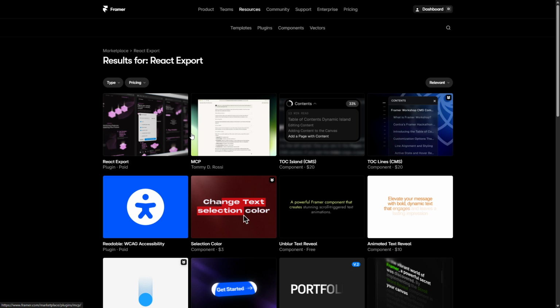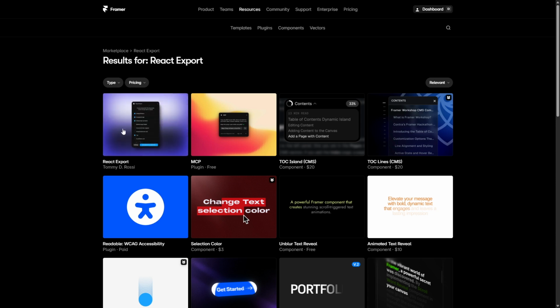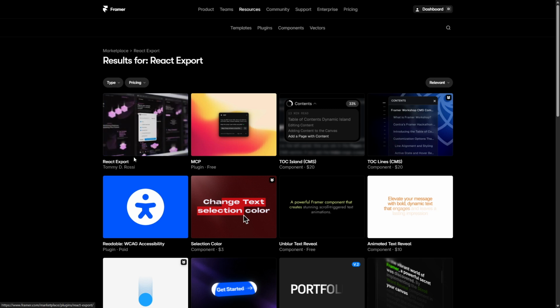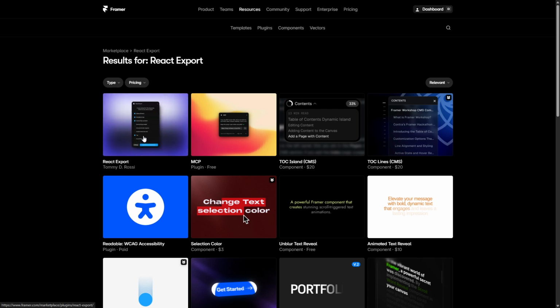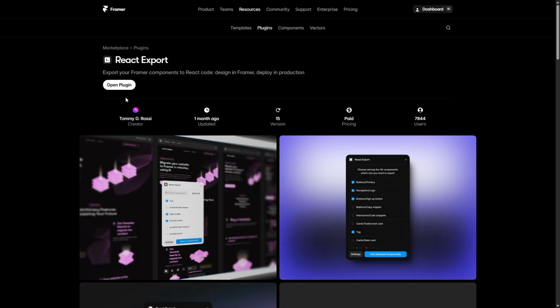Let's start by searching for the plugin. You will need to navigate to the Framer Marketplace. This is a store filled with numerous plugins, all aimed at enhancing your creative capability. Here, you will find the search bar. Type React Export into the bar and hit the search button. The React Export plugin should appear among the results. Go ahead and install the plugin and get ready to create some magic.